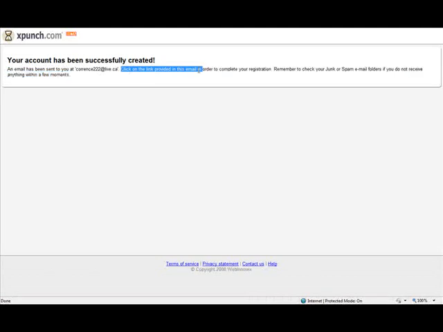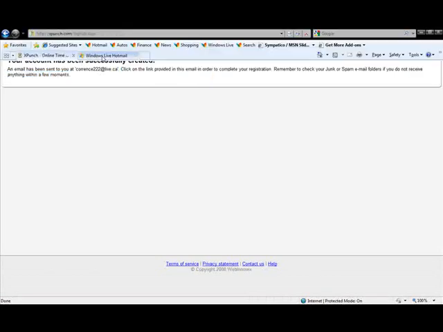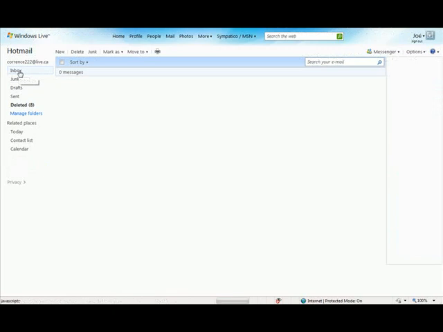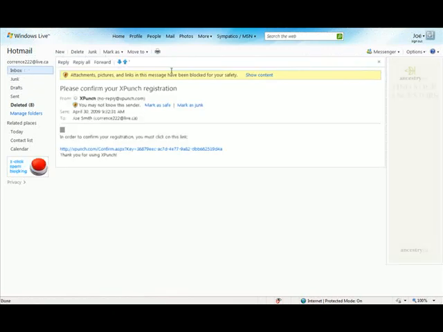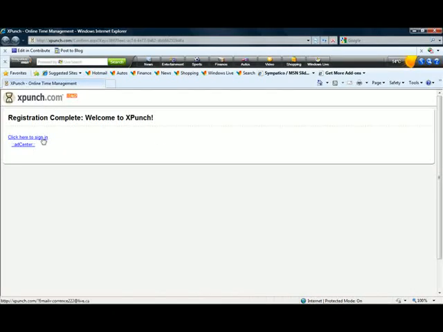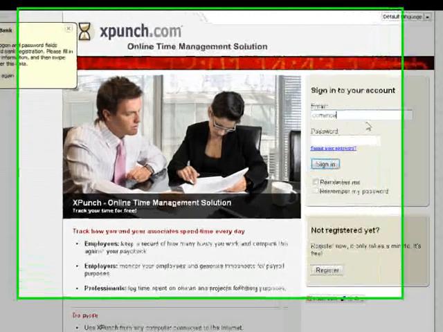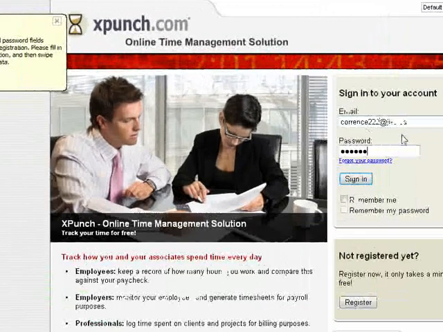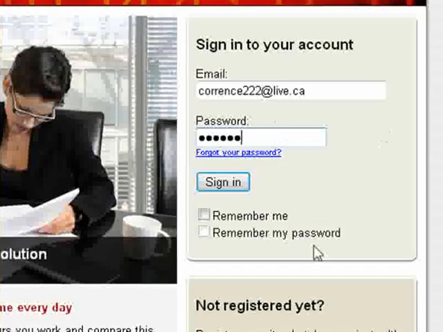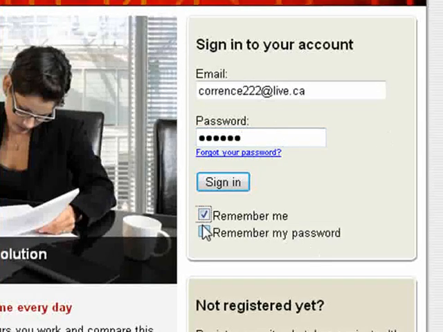So I'll have to go to the email to confirm registration. I'll just click over to my email inbox here and we'll confirm the registration. Okay, and we're now in, and we can now log in. And if I don't want to have to type this in each time, I can just click the boxes here.